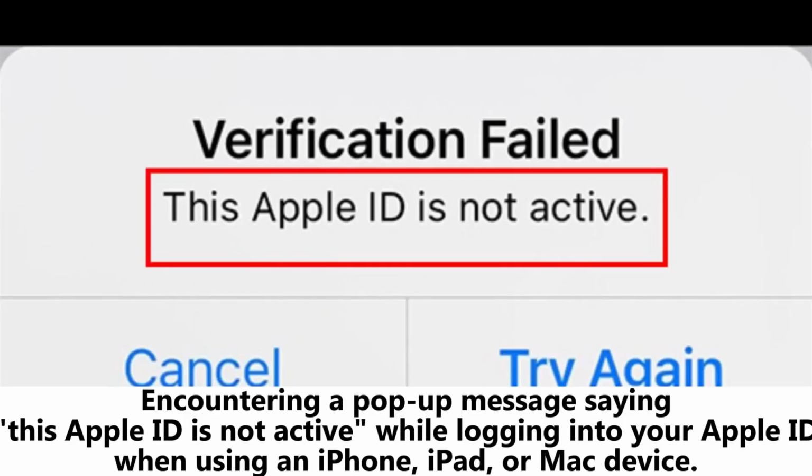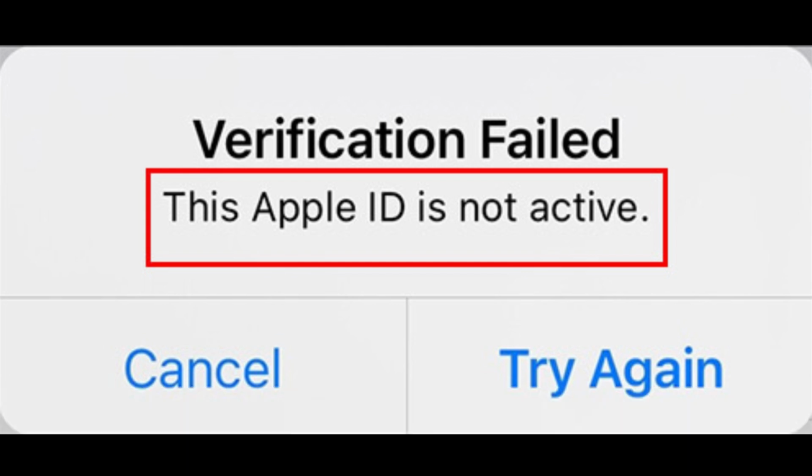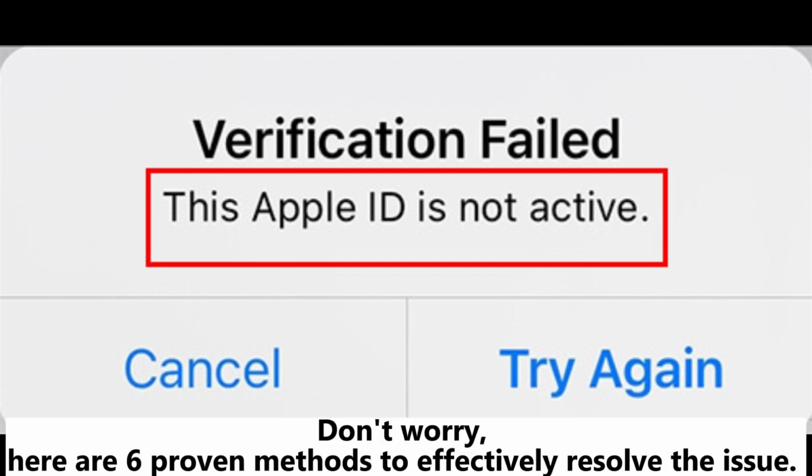Encountering a pop-up message saying "This Apple ID is not active" while logging into your Apple ID when using an iPhone, iPad, or Mac device? Don't worry, here are 6 proven methods to effectively resolve the issue.